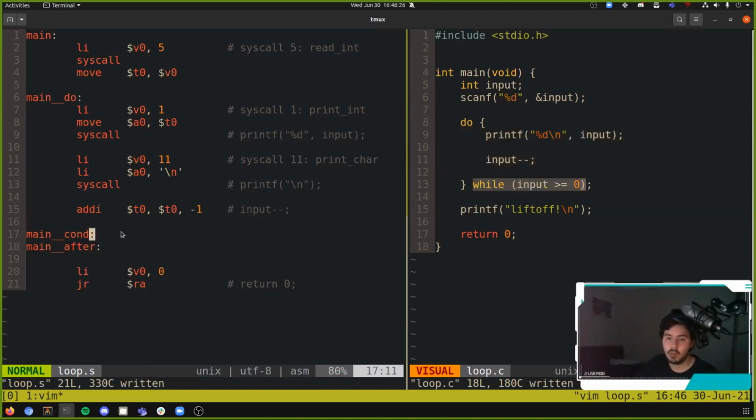Now we need to do the while. So this comes at the condition here. And the condition needs to check while the input is greater than or equal to 0.